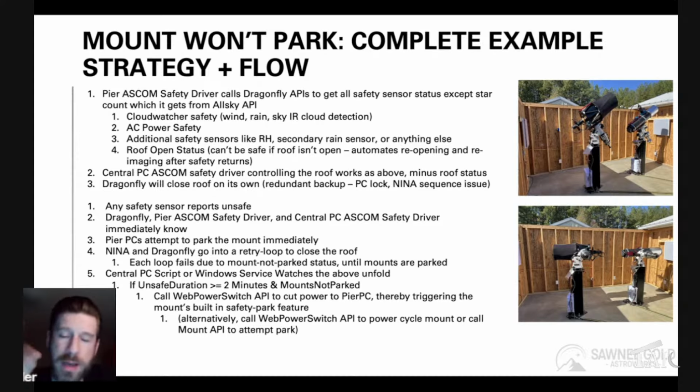So to kind of go back to the start, you have your ASCOM driver, your safety driver, which sits on the piers. It calls the Dragonfly APIs to get the status of every single safety sensor. It also calls the AllSky API to get the star count. And then the central PC, same thing. The Dragonfly will close on its own based on those safety inputs.